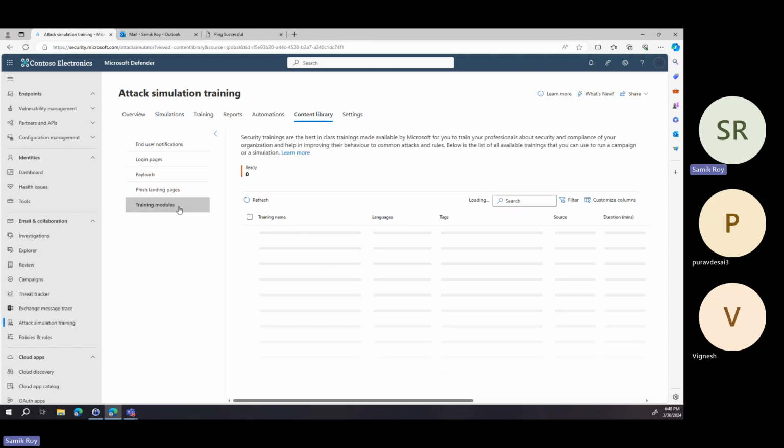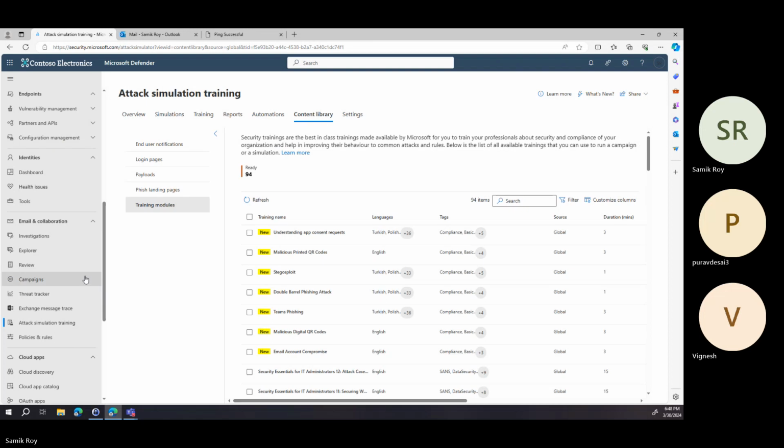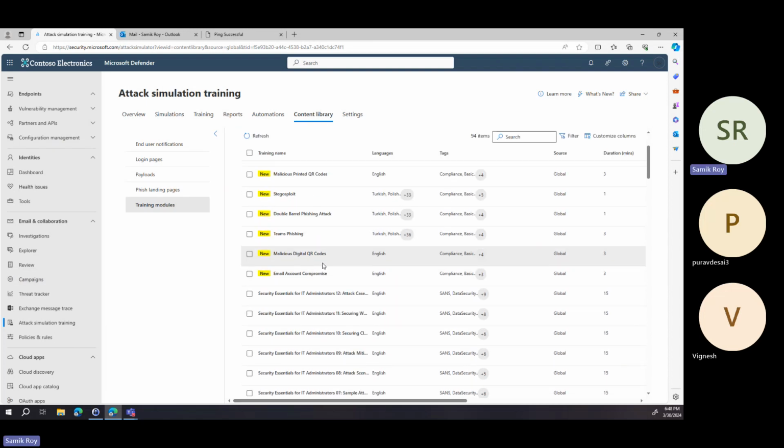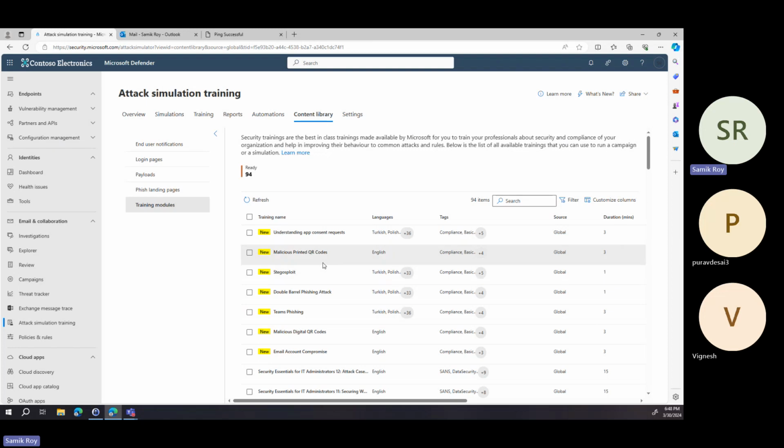Now, let me quickly go to training modules too. Training modules, obviously, I think I've created one. Let's see, it pops up. Yeah, so these are the things already available, right? Training content and things like that. If you want to have your own trainings, you can always go ahead and create them the moment I say that.